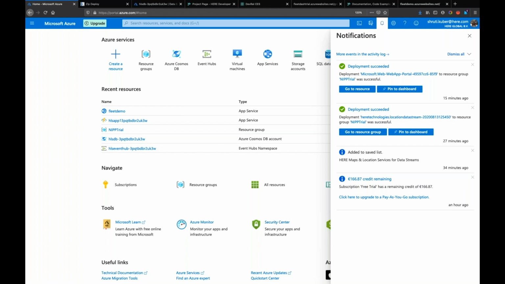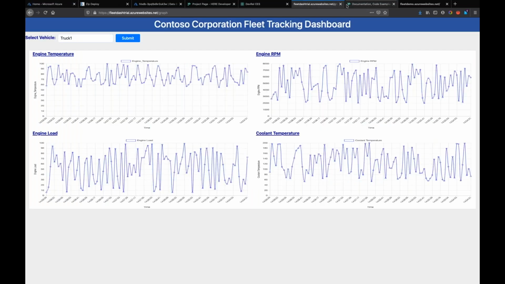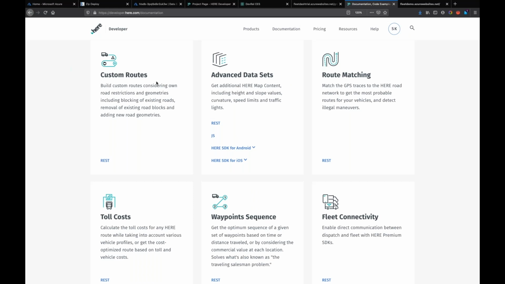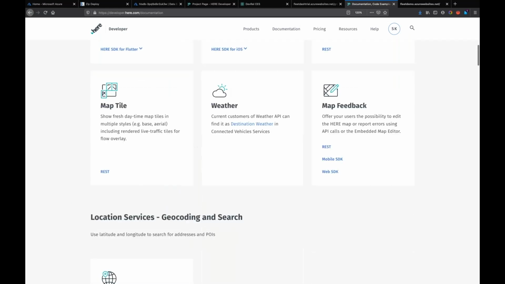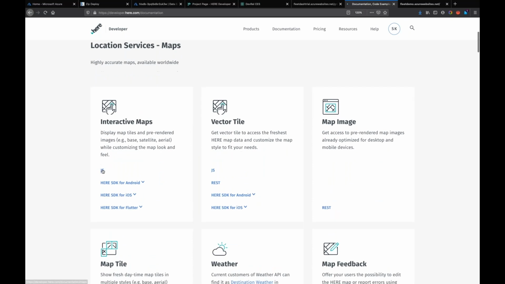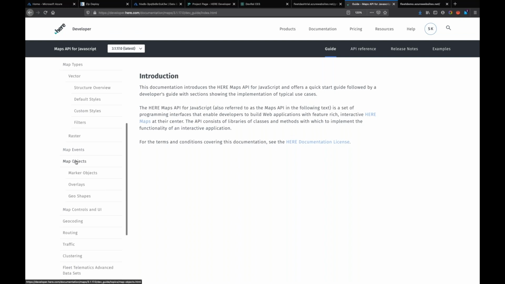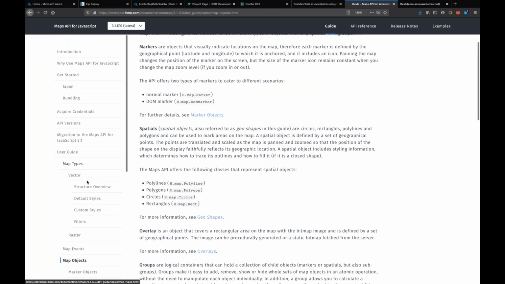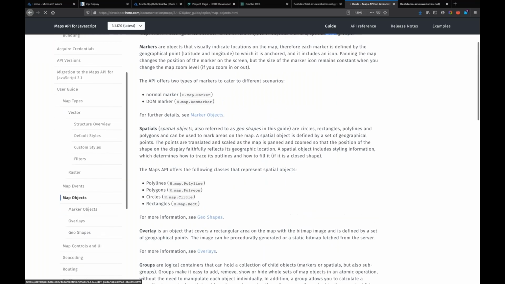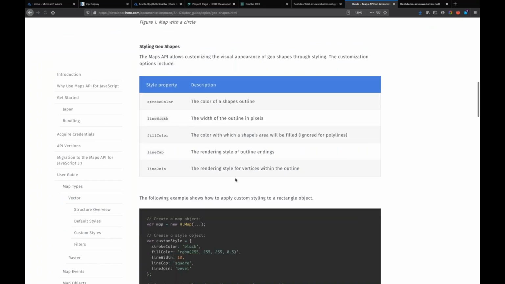So Prasad asks, is it possible to overlay CAD drawings over HERE maps? If you mean CAD drawings like just basic objects, then definitely. There is a separate API where you can overlay objects on top of maps, and it is the object API. If you go down here, you have map objects and you can have any kind of overlays on top of the map. If it's just a circle, rectangle, whatever shapes, or if they are geo shapes, you can overlay them on top of a map.